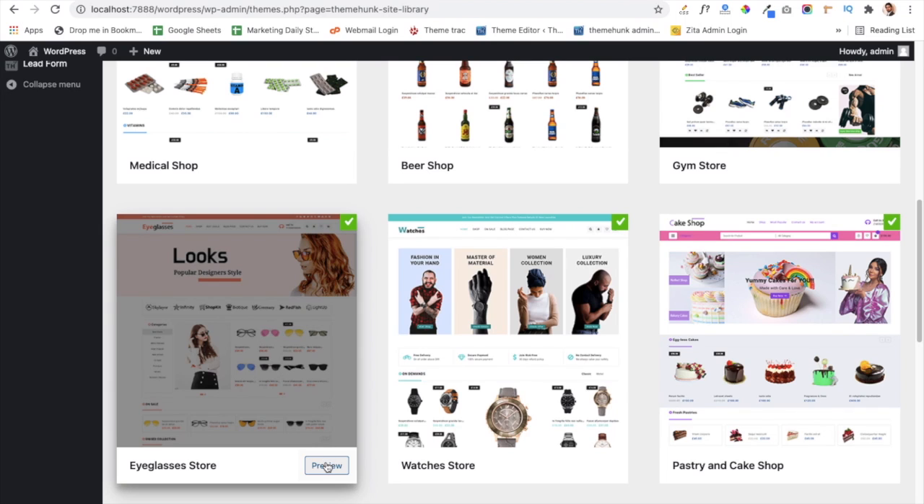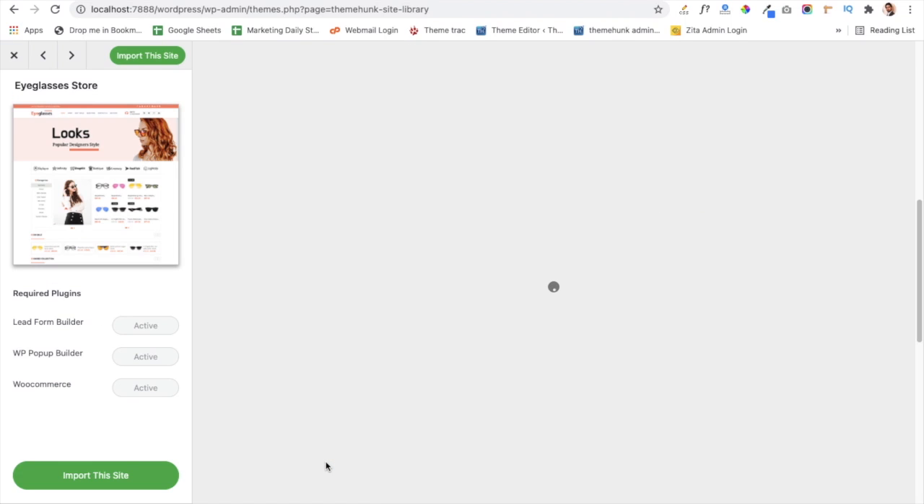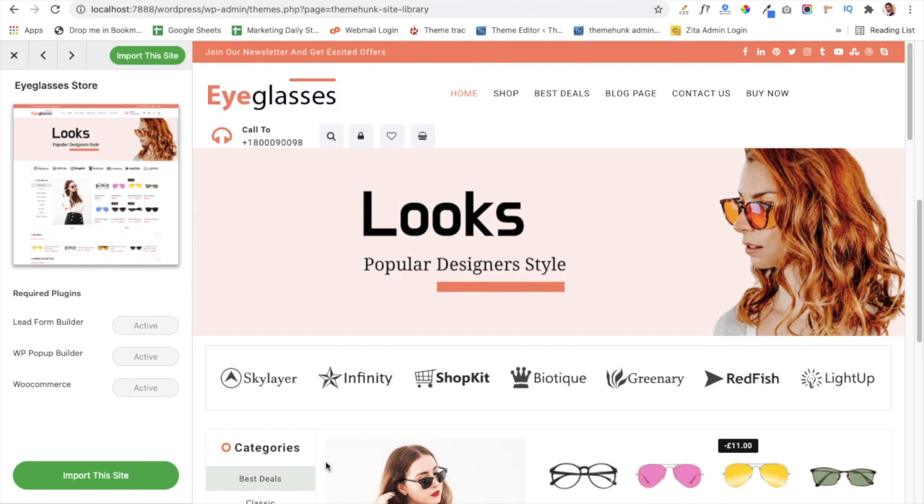So just click on the Preview button here, and it will show you the preview of the eyeglasses store, and at the left side you can see some plugins which are required to import the demo of the theme. So the first one is the Lead Form Builder plugin, which is used to create forms on our website such as a contact form and newsletter form.